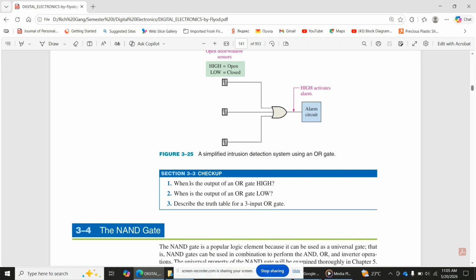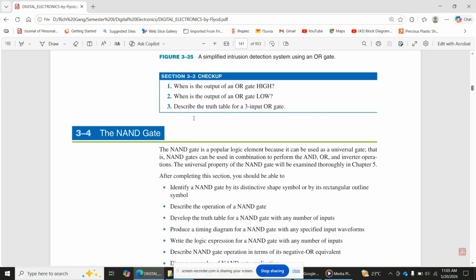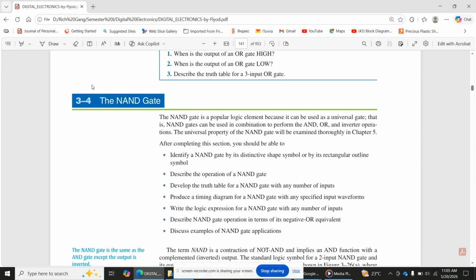So let's do a checkup. When is the output of an OR gate high? Well, we know if either of the inputs is high, then you have a high on the output. When is the output of an OR gate low? When all of the inputs are low, then you have a low on the output. Describe the truth table for a 3-input OR gate, so you can do that on your own. After that, let's go to the NAND gate, then a NOR gate.